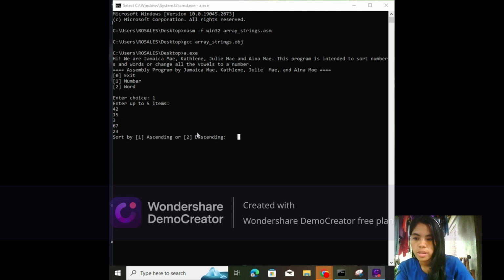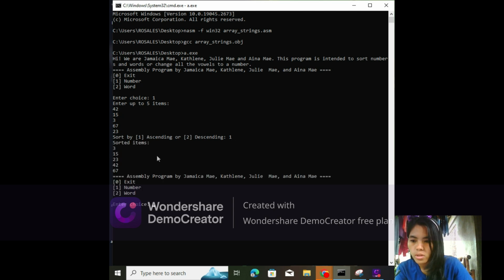So as you can see, the program prompts a message: sort by 1 ascending or 2 descending. So let's enter 1. As you can see here, the items are sorted ascendingly. So the first is 3, 15, 23, 42, and 67.